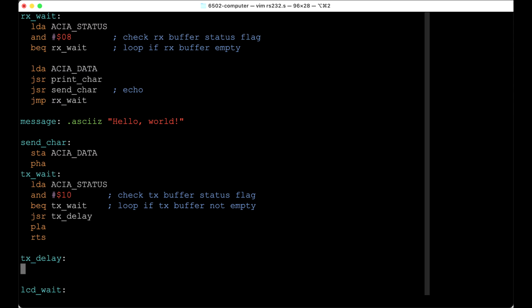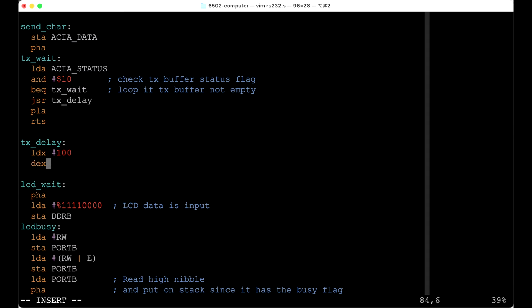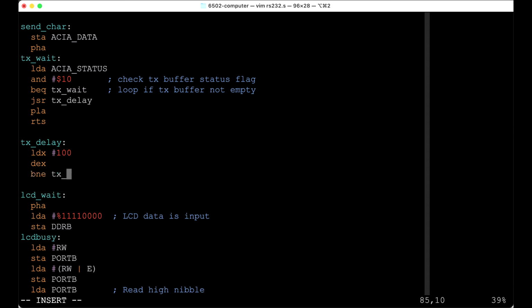And basically this delay subroutine is just going to create a loop that loops for a period of time. So I'll use the X register to count how many times through the loop, and we'll initialize that as 100. Then each time through the loop, we'll just decrement X. And if X has not gotten to 0 yet, then we'll branch back up to the top of the loop.